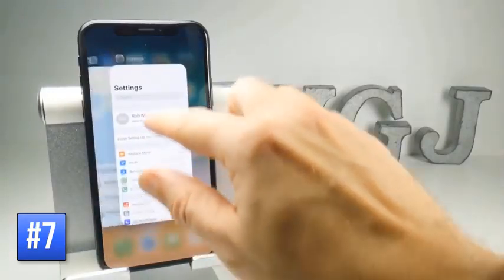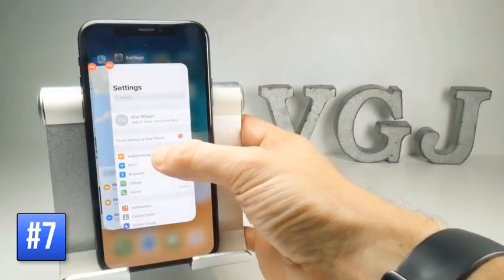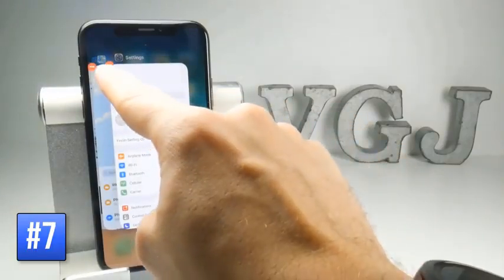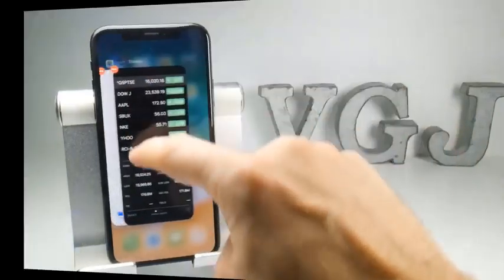If you want to close currently open apps, swipe up from the bottom of the screen and pause. You can't swipe just yet though. What you need to do is hold on the application. Then you will see it crosses at the top. You can either close the application like that or then swipe it away.